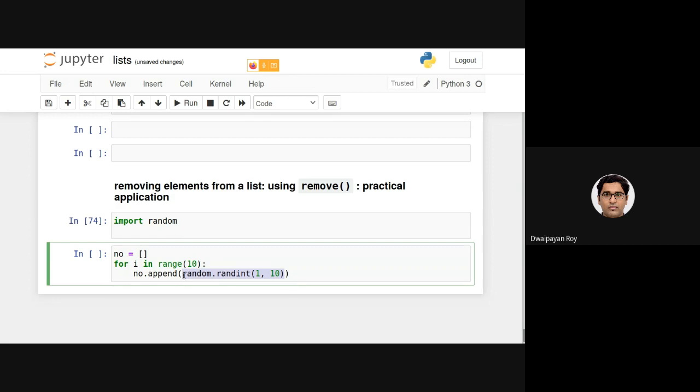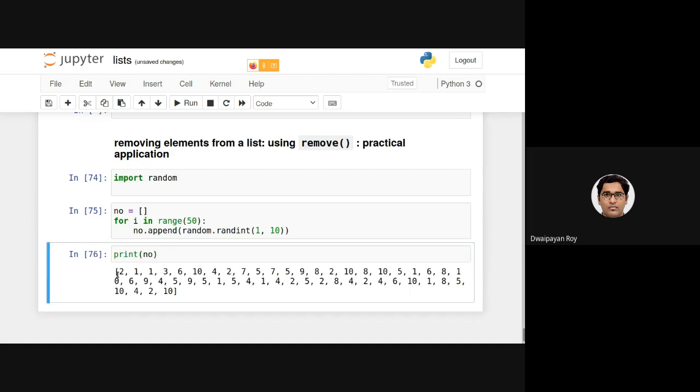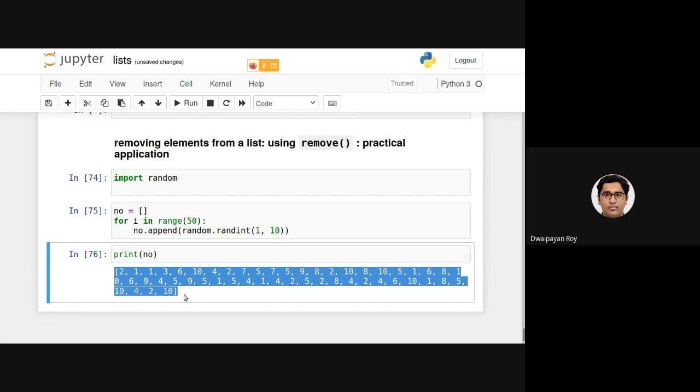So this will be generating a random number, and as there is a loop here, let's make it a little bit longer. Say, let's make it say 50. So after executing this, if I print no, the list, it will be containing some random numbers which were initialized using this randint function.